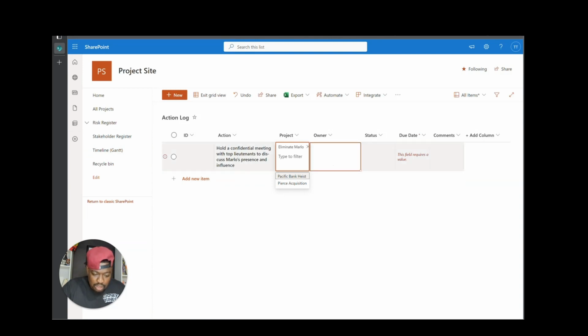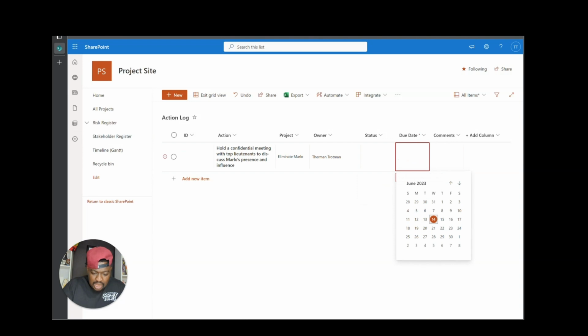So Eliminate Marlowe. Who's the owner? Now remember, I said that the owner is going to be a person field, and it can see everybody inside your organization. Right now, it's only me and my assistant inside of my organization, so I'm just going to type me. See, I just typed my first name, it found me. I'm good. The status should default to those statuses that I showed you. I don't know what's going on here. I'll fix that in a second. The due date, I will say, today's June 14th. Look at that. That was my birthday right there on the 12th. I'm going to say we need to do this by Friday. And I don't have any comments.